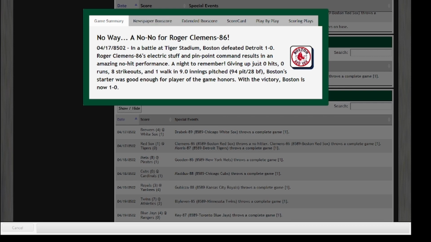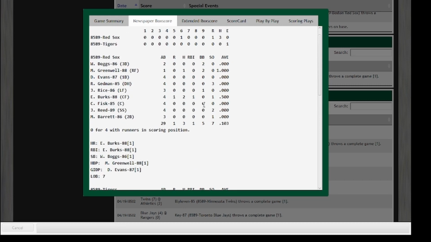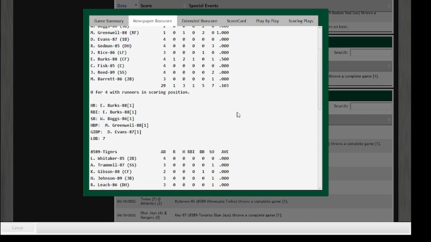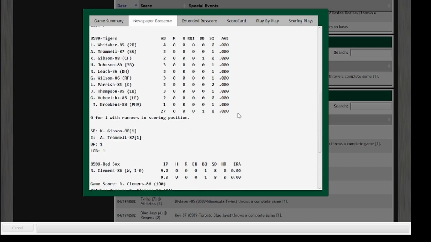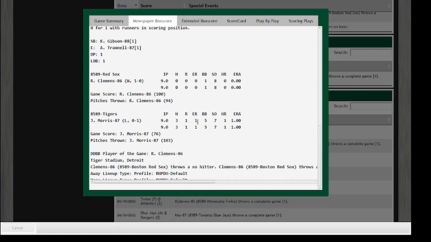Let's just look here. Clemens, no hits, 8 Ks, 1 walk, 94 pitches. Quick look at the box, and then we'll move on to season 3 after this. Only 3 hits for the Sox in this game. So Burks homered. It was a 1-0 3-hitter. But the no-hitter for Clemens, 9 innings, 8 Ks. Nothing doing for the Tigers here. And Jack Morris only allowed 3 hits, 5 walks, gave up that one homer, and that was the difference in the ball game.